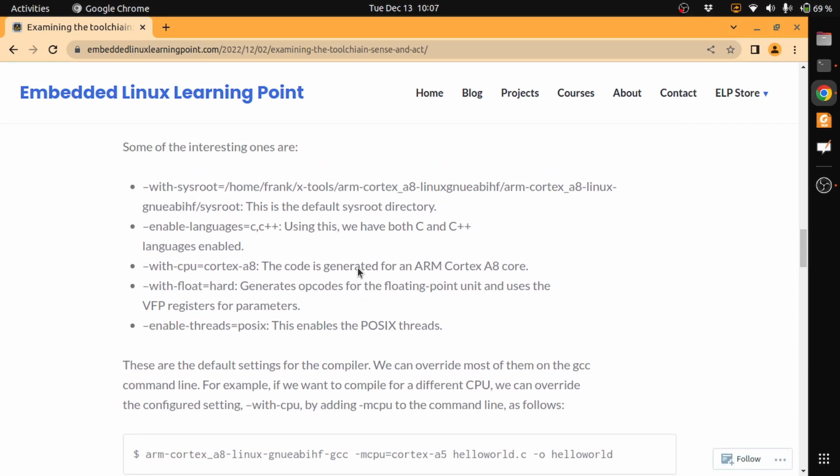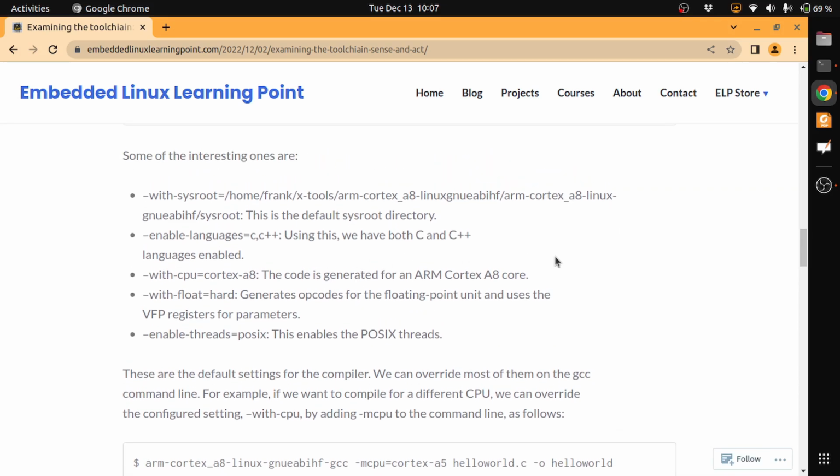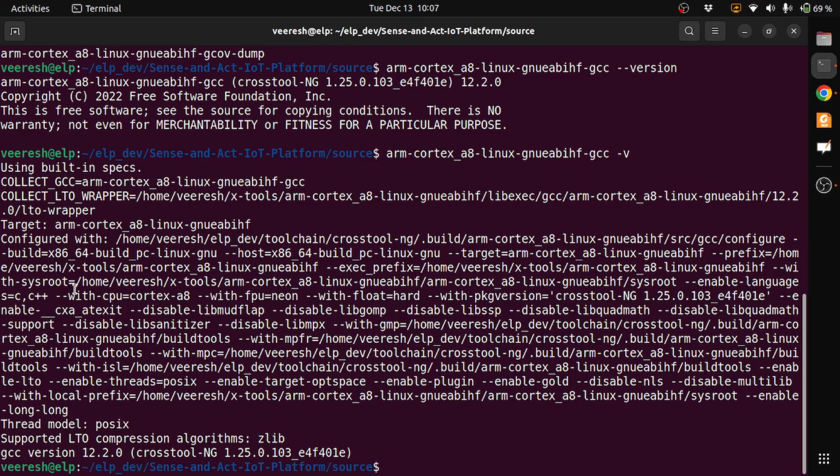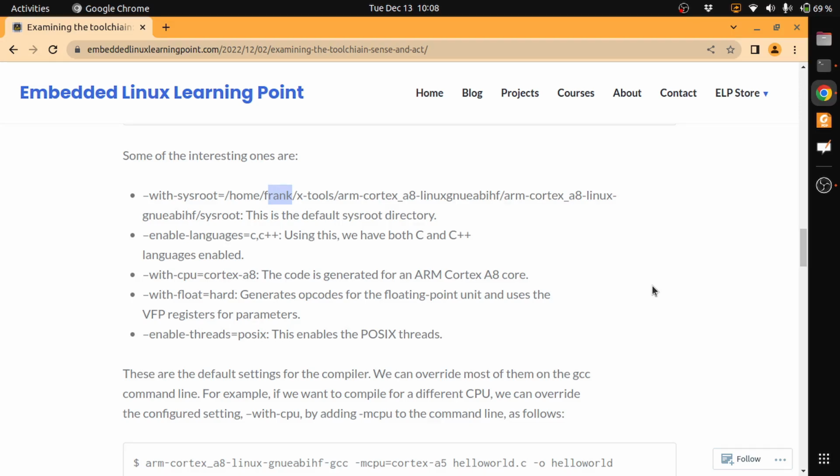Some of the interesting parameters are with-sysroot. We can see the sysroot is home/frank. Ideally the sysroot in my case is home/virish/xtools/arm-cortex_a8-linux-gnueabihf/arm-cortex_a8-linux-gnueabihf, the same, and then the sysroot. So this is the sysroot folder, and the enabled languages are C and C++. Using this we have both C and C++.